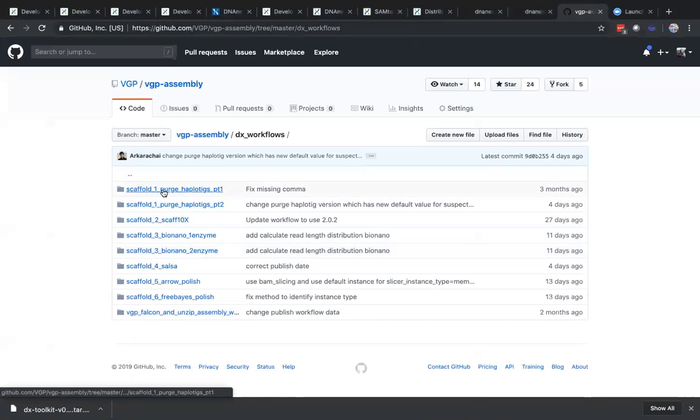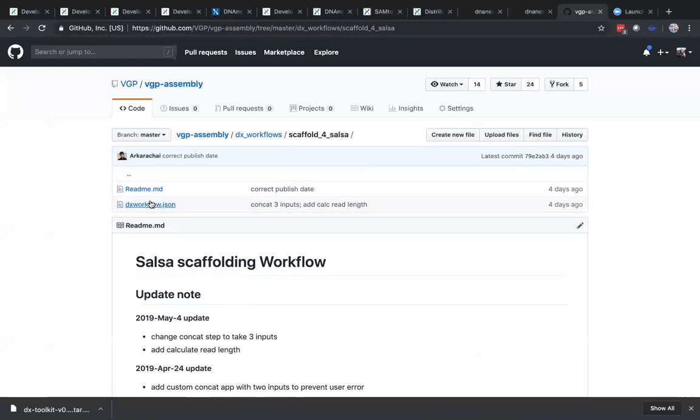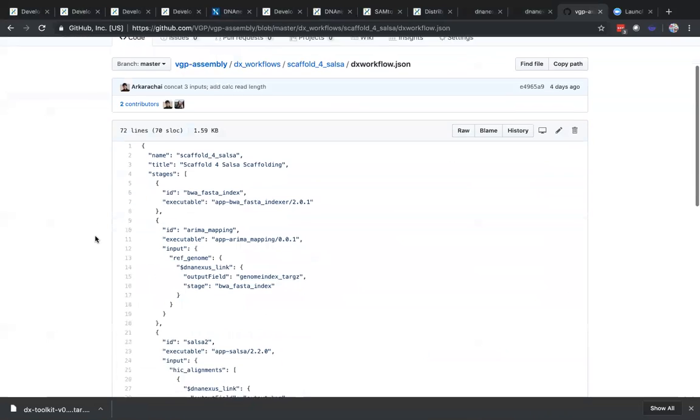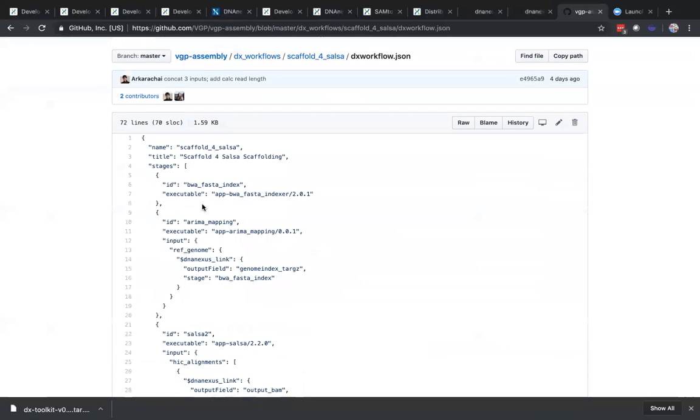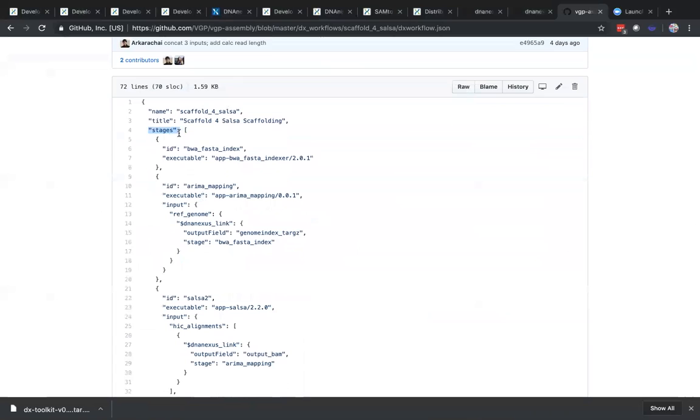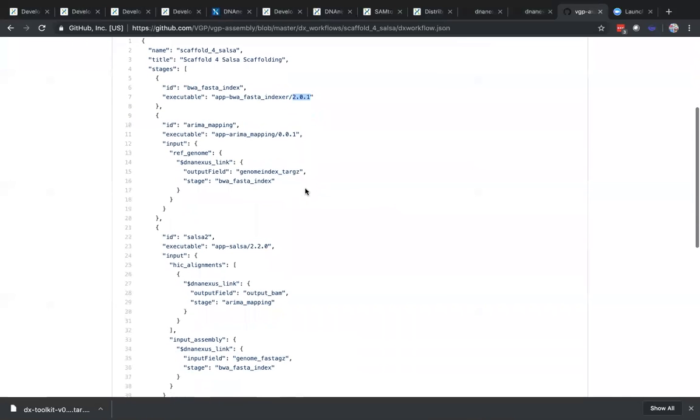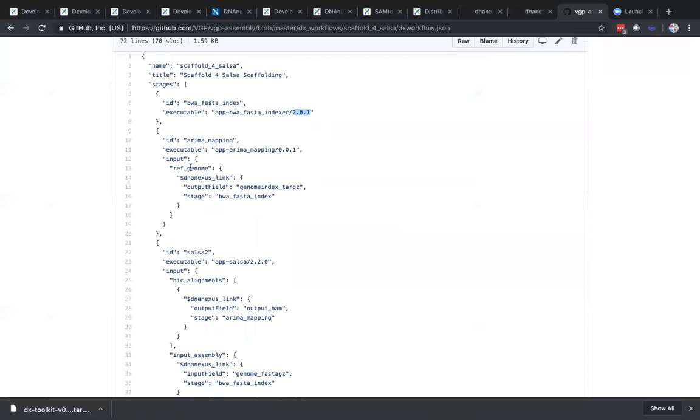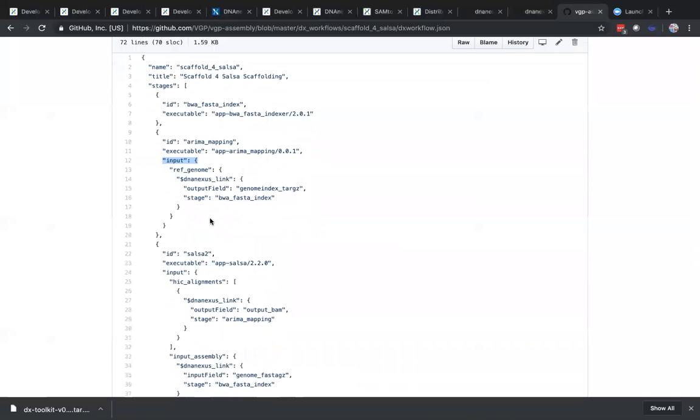If I click one of the workflow definitions, for example, Salsa, it consists of a JSON object, which can be built directly into a workflow. You'll notice that it has stages. Each stage is an app on the platform. You can see this executable field, which points to a specific app name and a specific app version. It also contains links between the input of one app to the output of another.